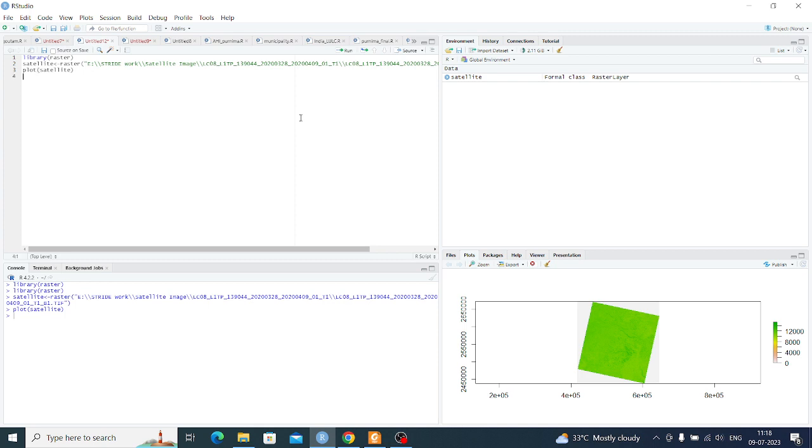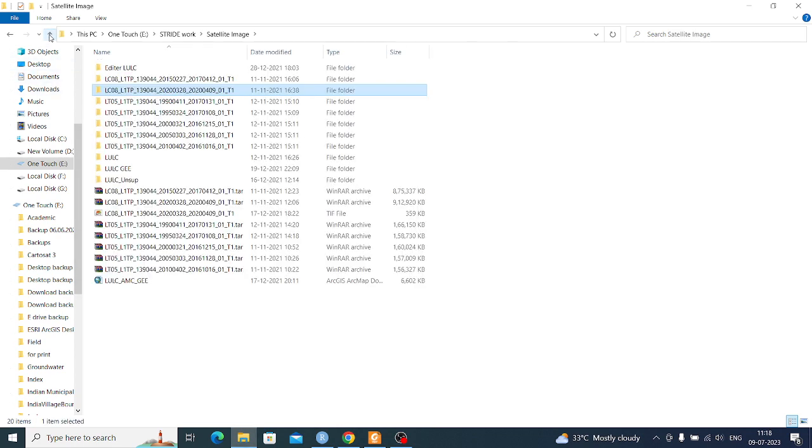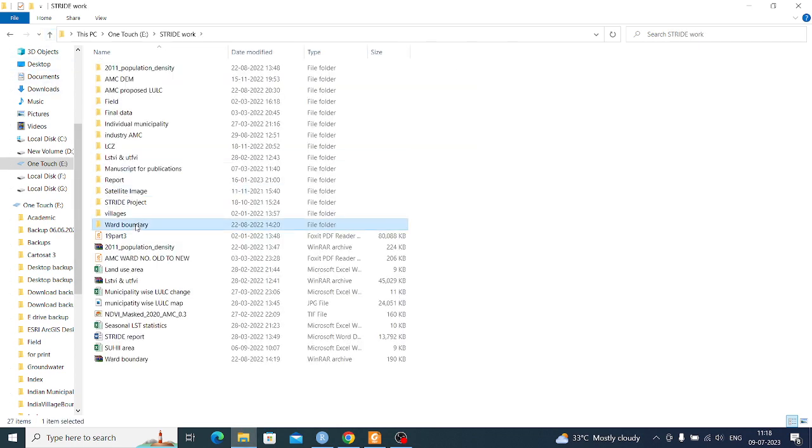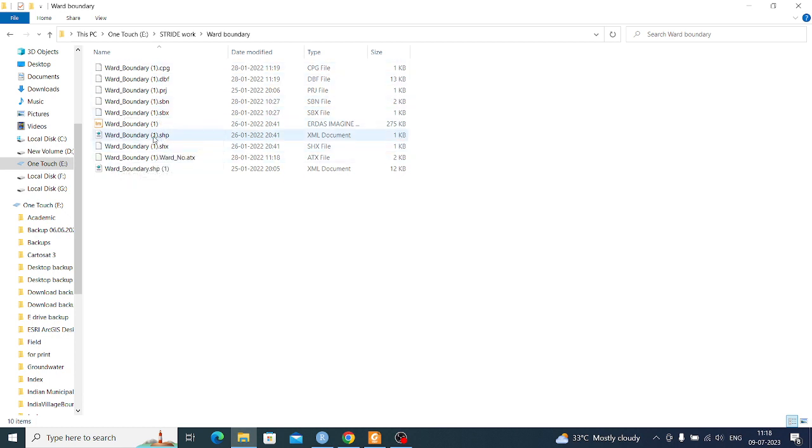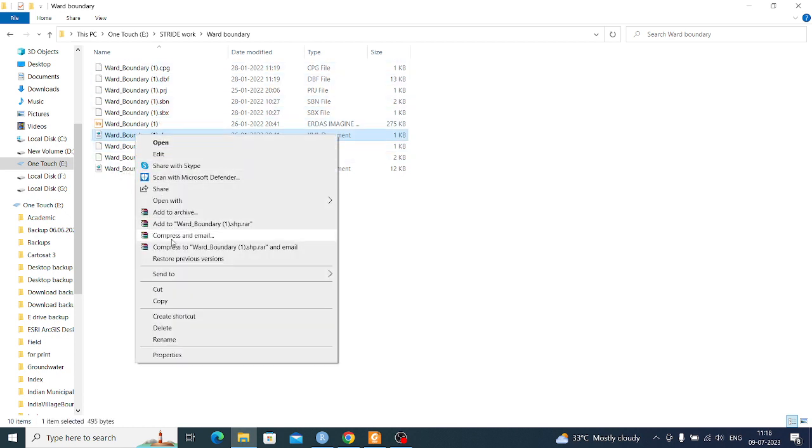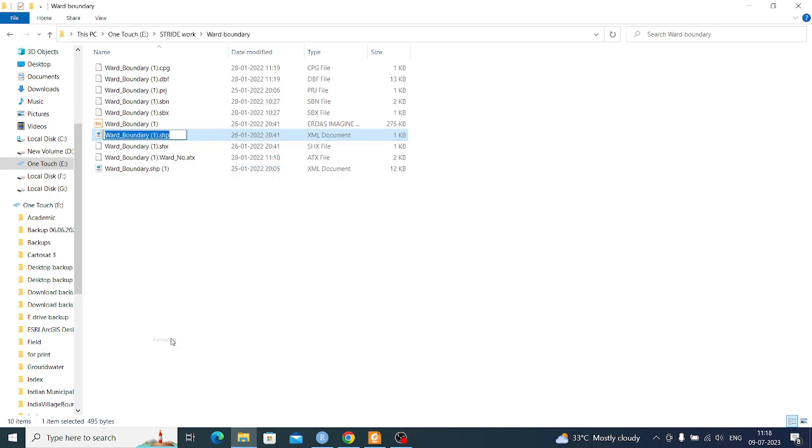And now we will go for importing our vector data. The vector data we can import in the same way. We can put any name, then the function which is required for importing a shapefile is shapefile. The same way we have to put double inverted comma, and we have to go to a shapefile data, then we have to rename the data.